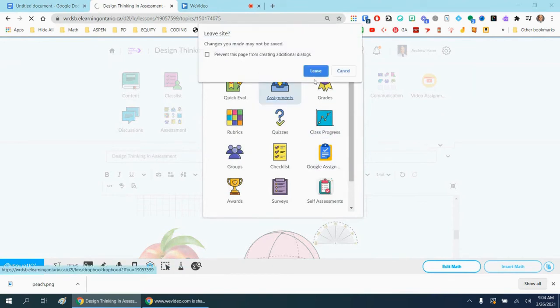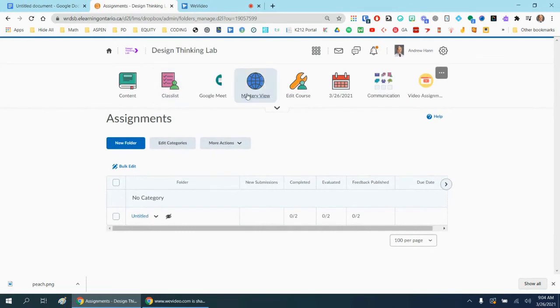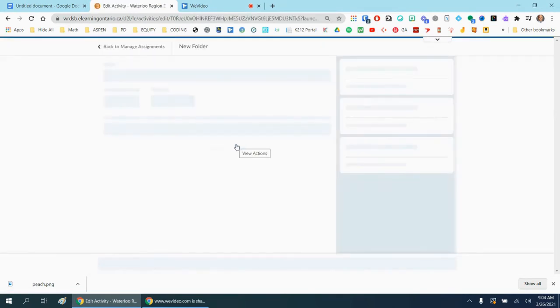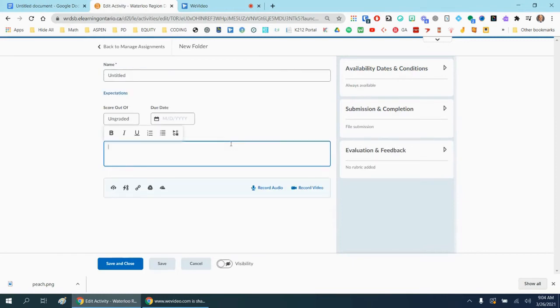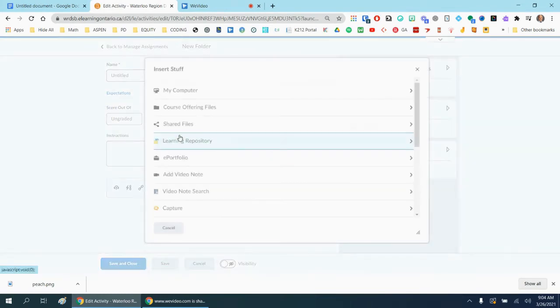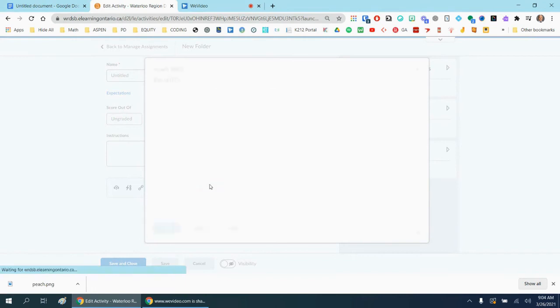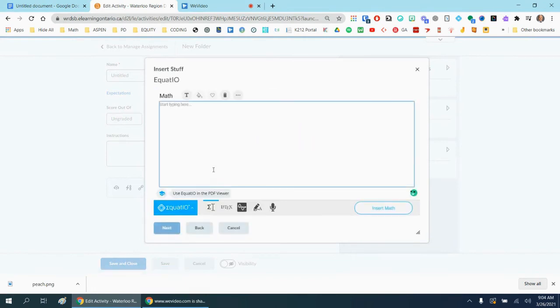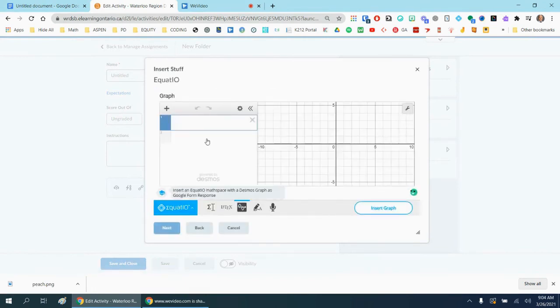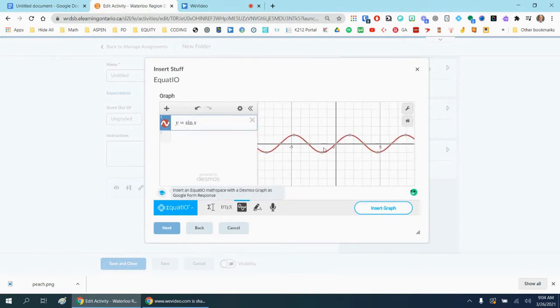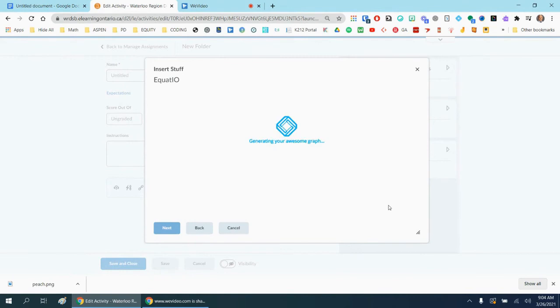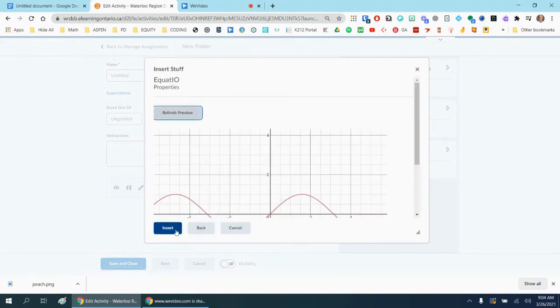So we can go, for instance, to the assignments page. And when we're creating an assignment, we can embed alongside of it a graph, for instance, from EquatIO. So again, we go insert stuff, scroll down to the bottom, find your EquatIO tab, and now I can insert a graph right here.